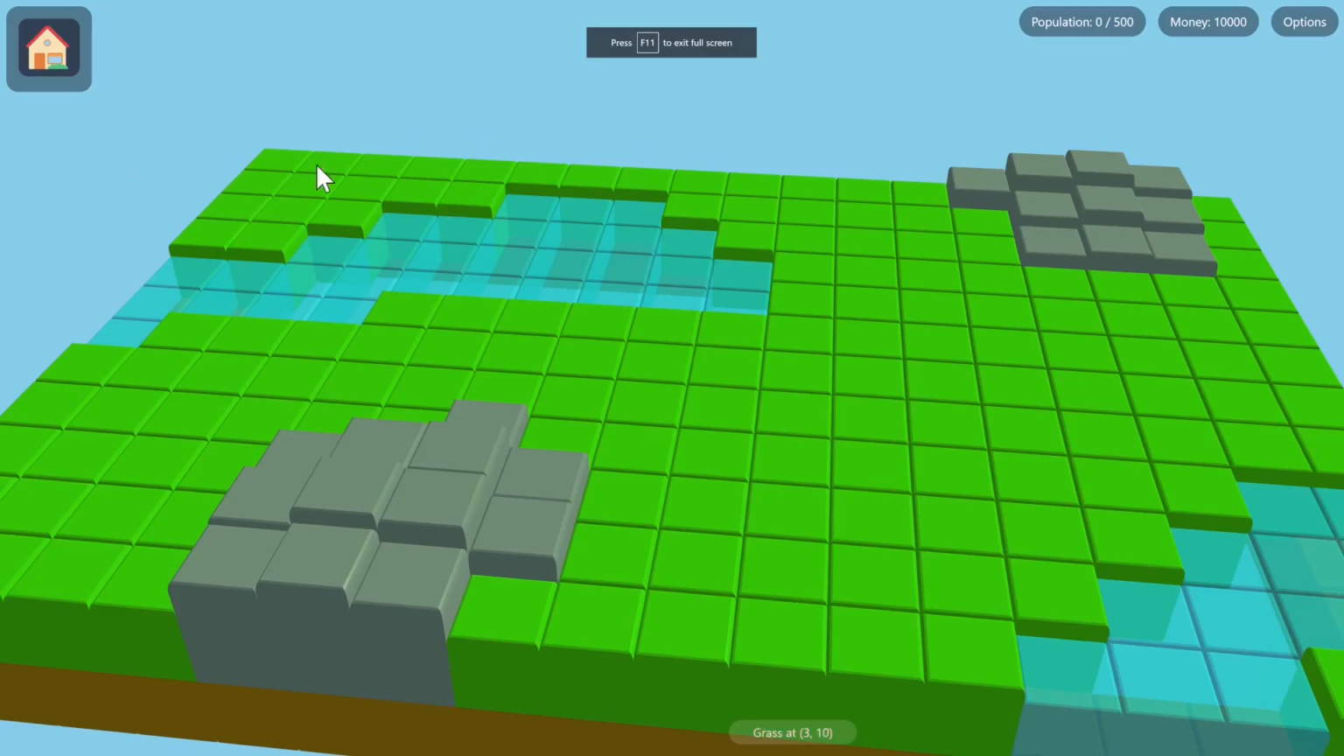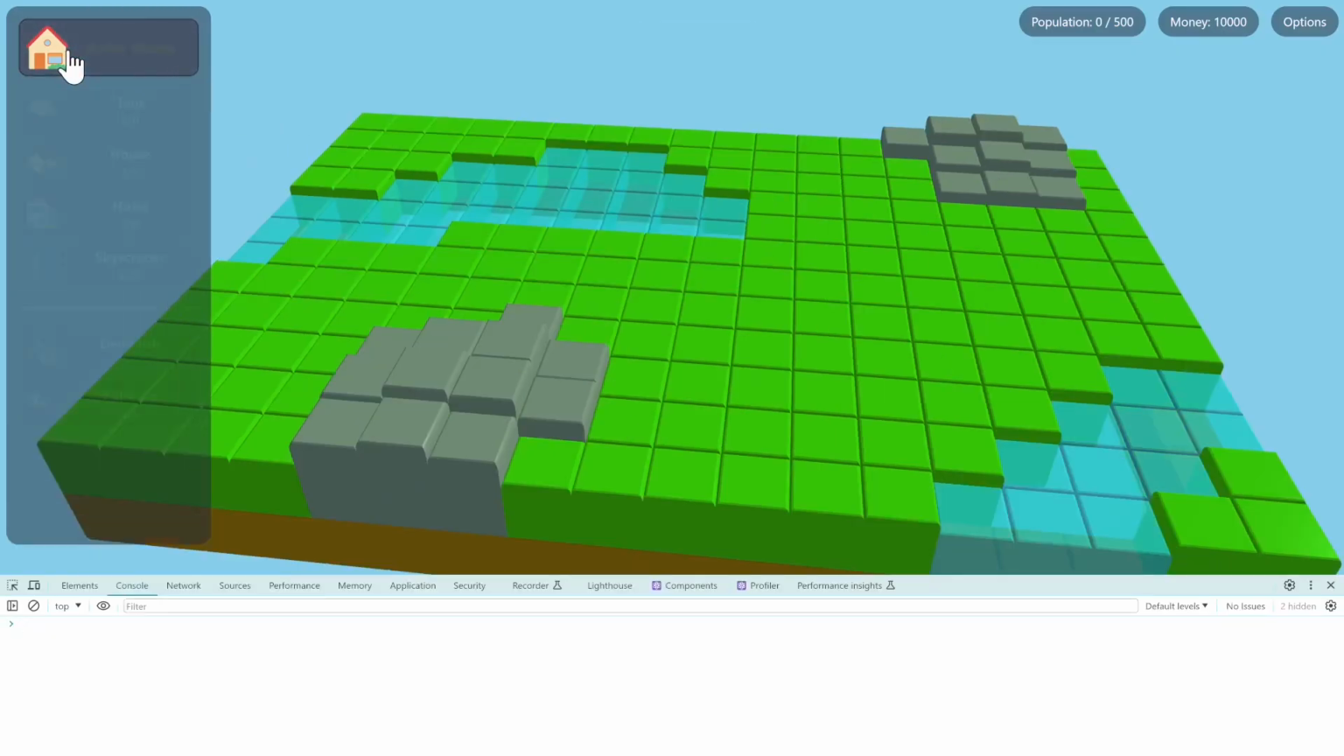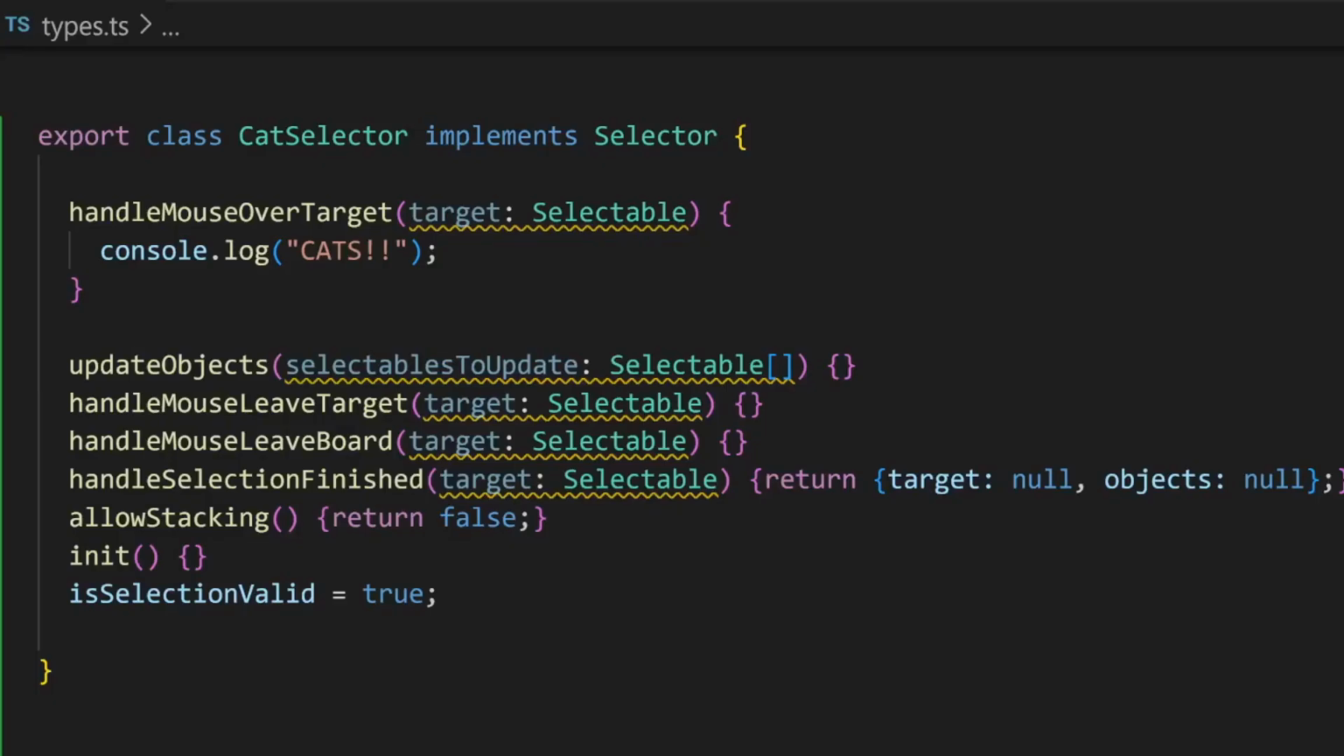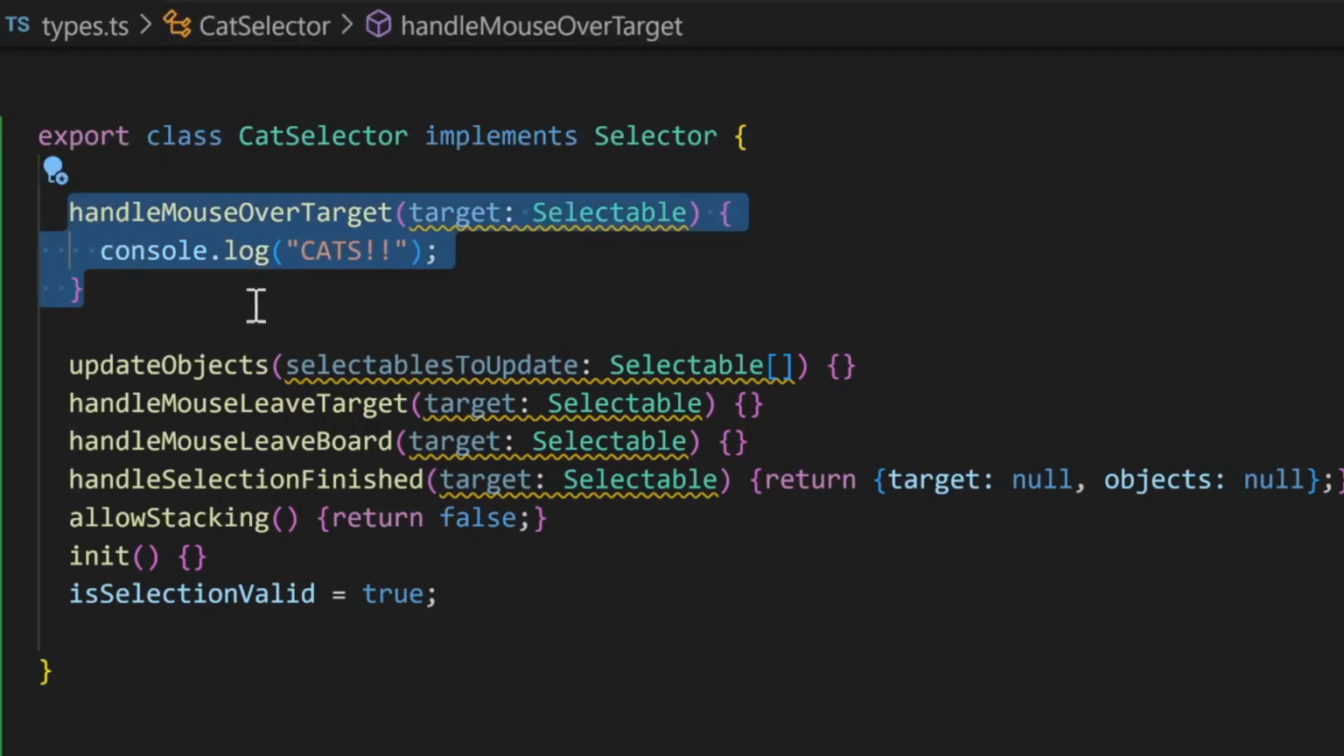And when I start the program, and I hover the mouse over different squares, each time the mouse goes over a different cell, it will print my message about cats. So that's great. I got cats. But notice that we never actually had to call the method ourselves. The new selector just gets dropped into the program where a selector is needed, and it works. That's one of the benefits of using this kind of approach.